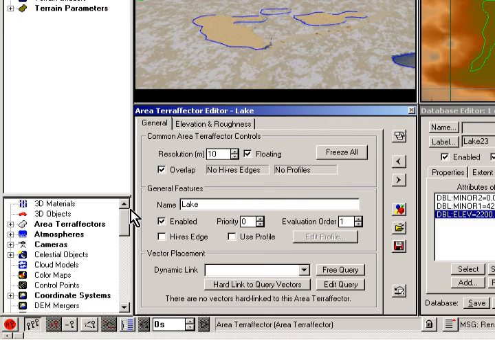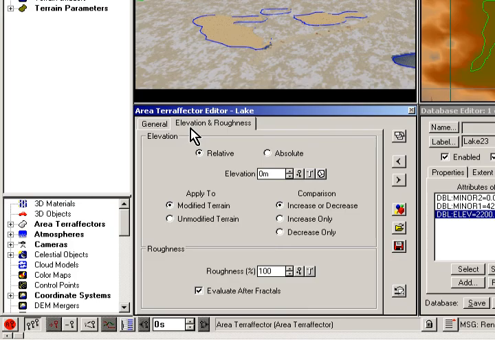We can use the Lake search query to select lake vectors from the database. Go to the Vector Placement section and choose the Lake search query from the Dynamic Link drop-down list. Go to the Elevation and Roughness page. Leave the elevation relative to the vector and enter -3 into the elevation field. This will carve out the lake area terrafector 3 meters below the vector elevation.